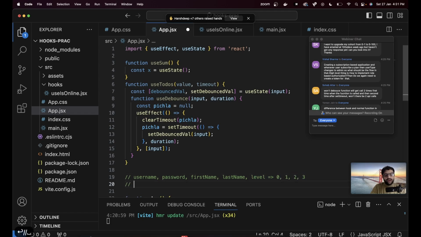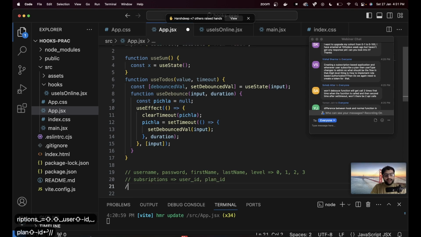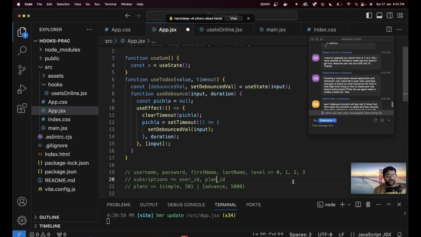You ideally want to have a separate table called subscriptions, where you have user ID has subscribed to plan ID, and then another table called plans, which has the various plans you have. Okay, simple for rupees 50, and then advanced for rupees 5,000, so on and so forth. And then the subscriptions table contains this user ID has this plan. That way, go from there. Depends on how much you want to complicate the schema.